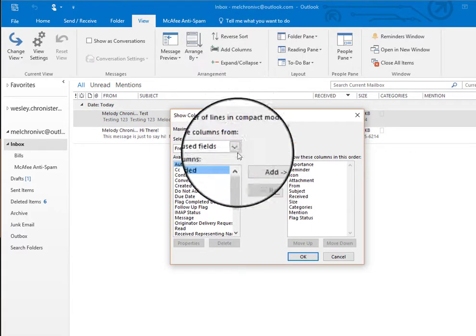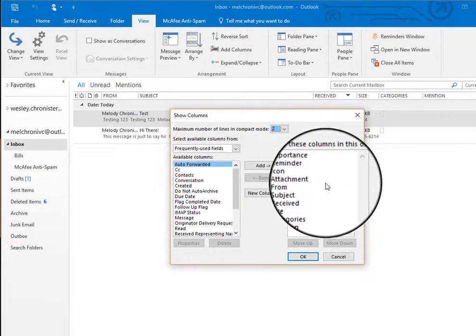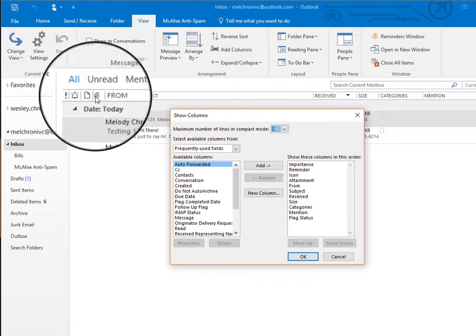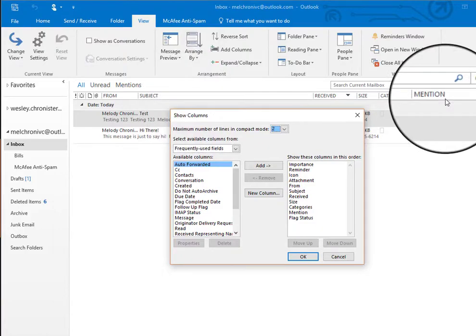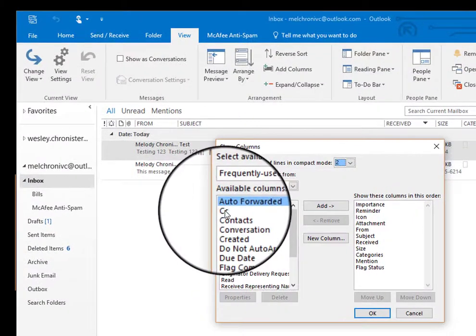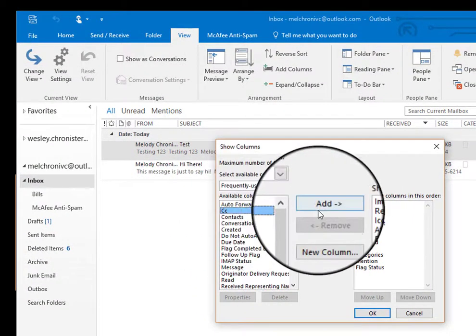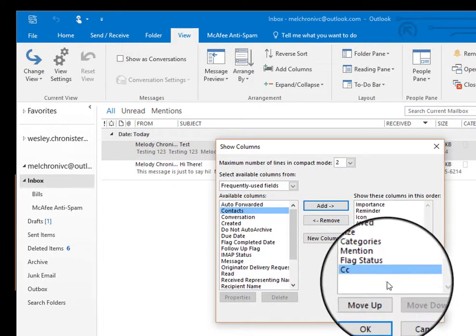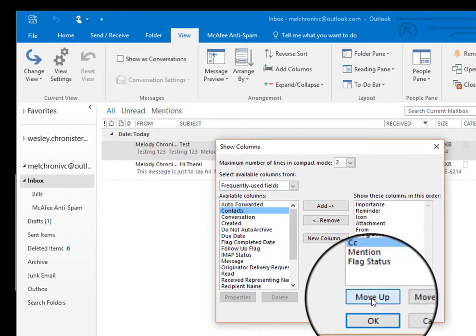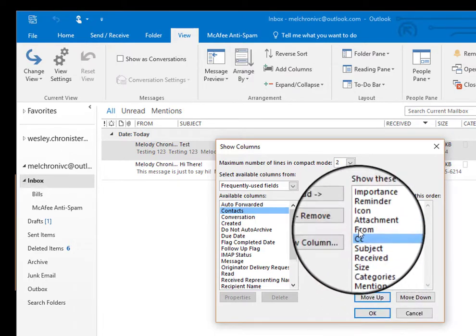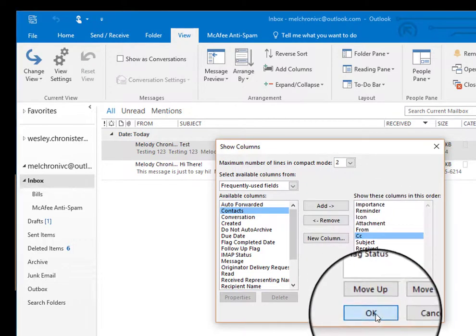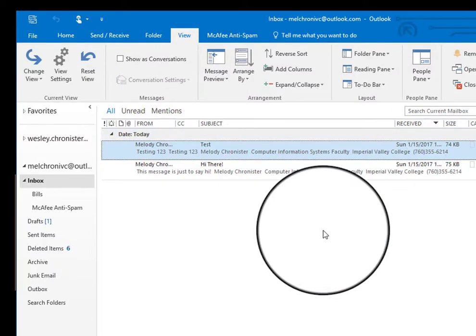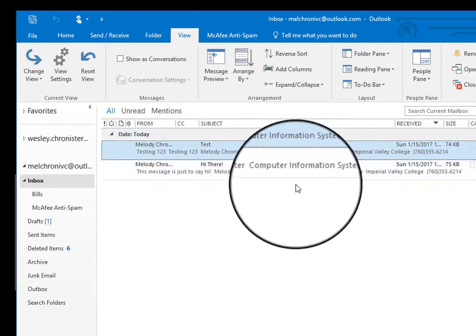So if you click add columns, here are the available columns, and here are the columns that we currently have. So when it's saying columns, it's talking about all these little fields right here. So maybe we want to see the CC as well. We can click on that here and click add, and it will show up at the top, and we can even change the order. So we can have from and CC together, for example, and then click OK, and see how it added the CC. So that's how you can control the columns in your inbox view.